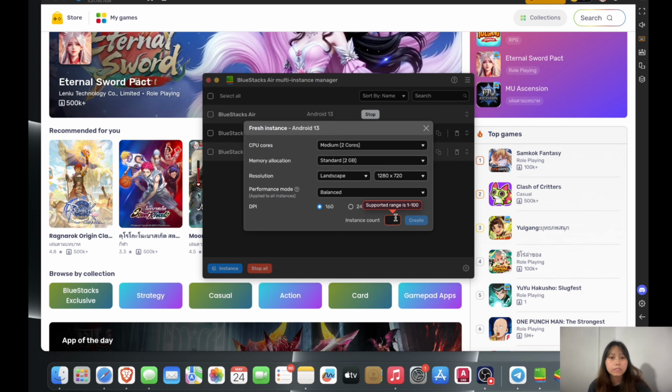Here is your instance count. You can create 1 to 200 accounts here. So there are a lot of multiple accounts you can create on your BlueStacks. If you want, for example, 99, there will be 99 accounts appearing on your screen. Or if you just want to create two or three, whatever you like, you can type it here. I'm going to choose two here.